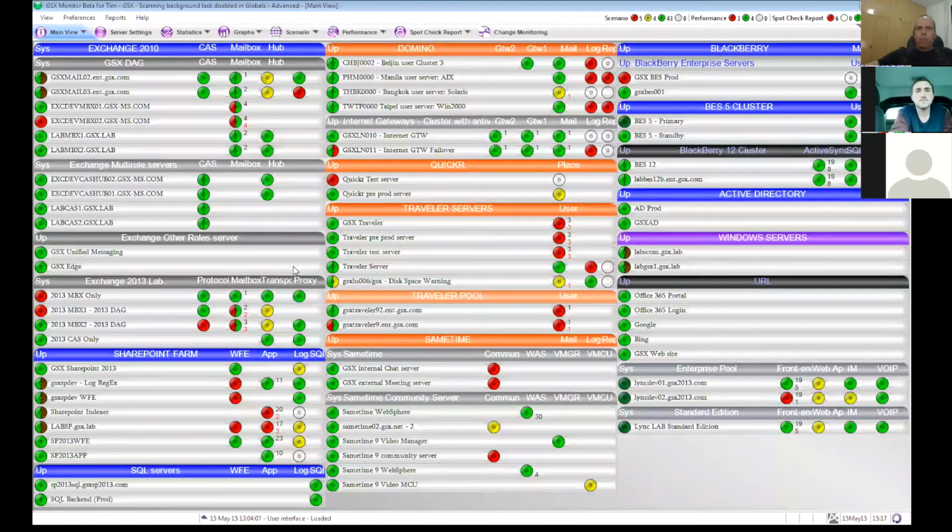So this part here, this is GSX Monitor. This is the monitoring and alerting tool. You've got real-time information here on one dashboard for all of the different environments that we monitor. I've got a demo database here that I've just installed, so it's a little bit messy, but you can see all the different platforms that we're monitoring.